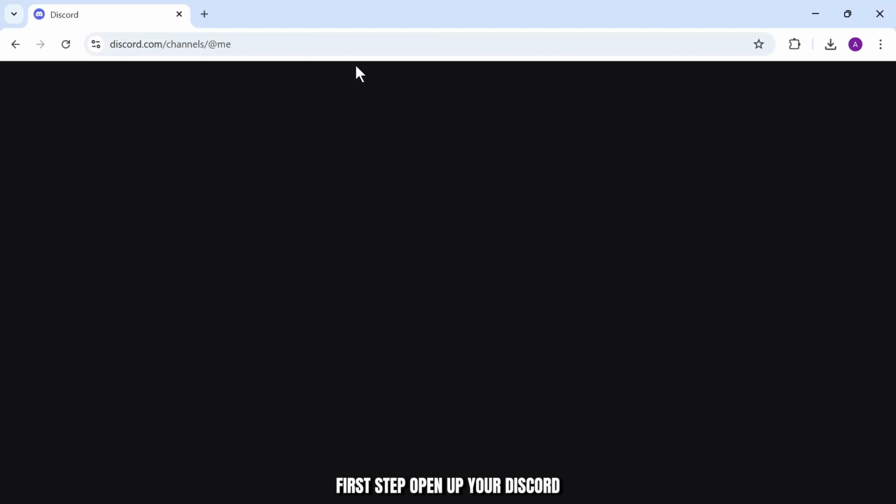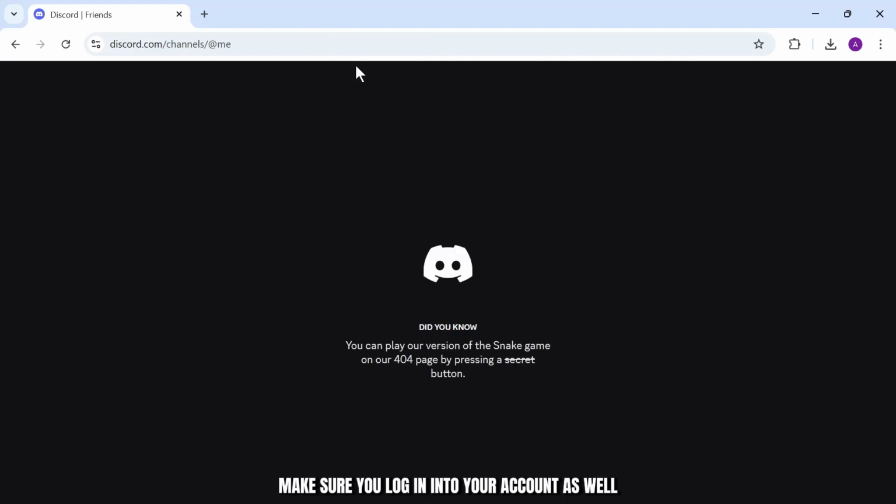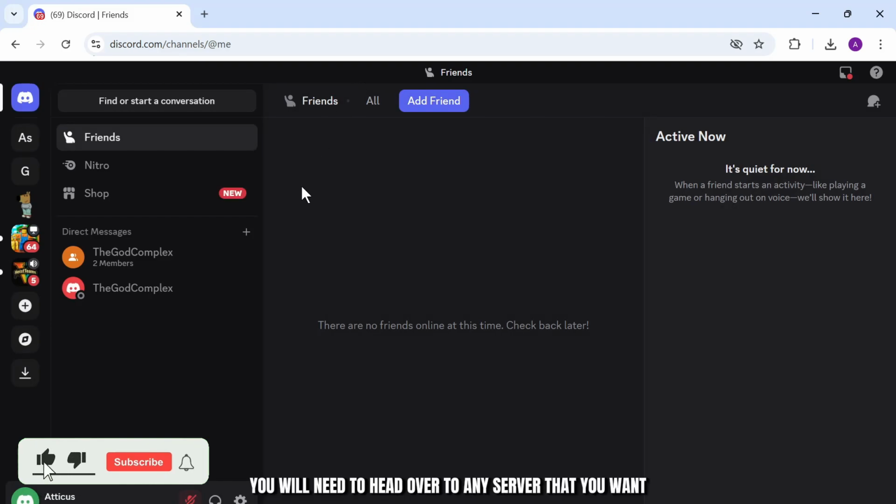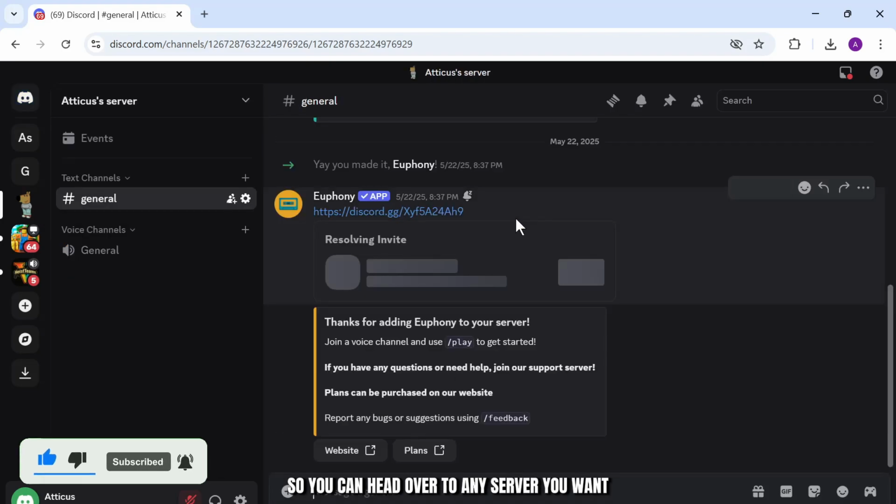First step, open up your Discord. Make sure you log in into your account as well. After you do that, you will need to head over to any server that you want. So you can head over to any server you want.